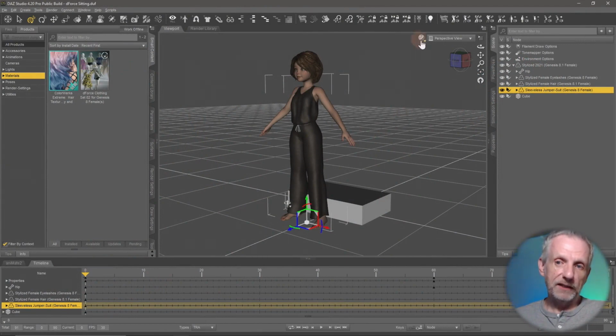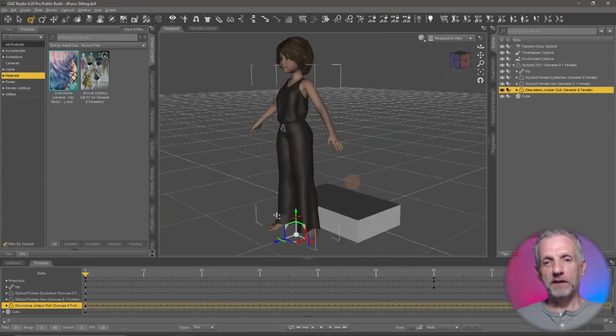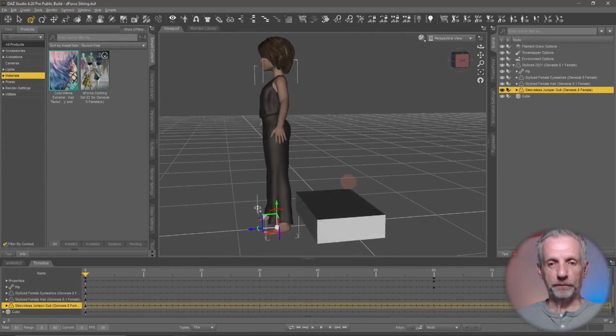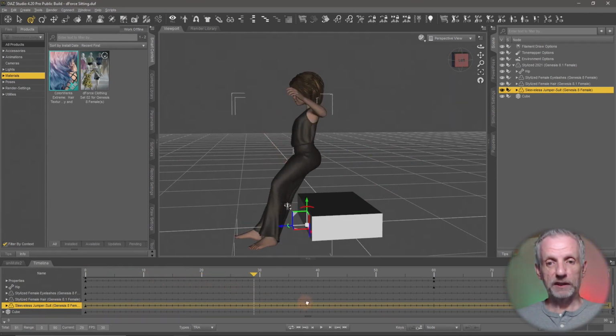I'm using the texture shaded view here because I'm using a DForce garment that doesn't show up in the Filament viewport. It's one of those things. So in this case, I'm going to have the character here transition from the standing pose into a sitting pose, and that happens with the timeline. So I'm doing it like this.